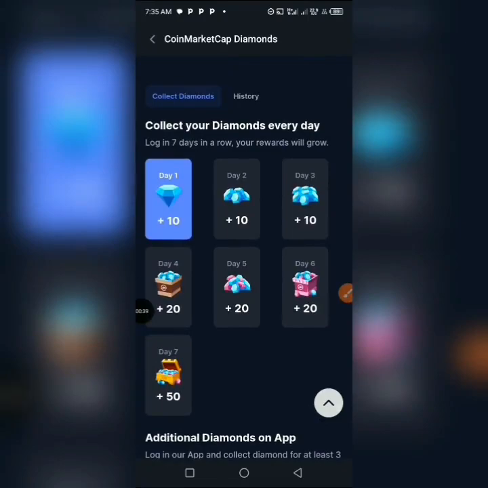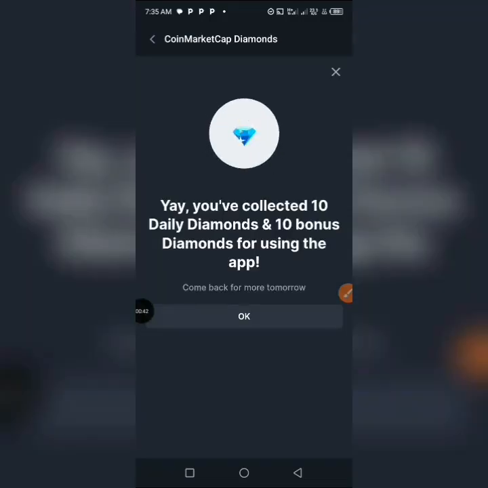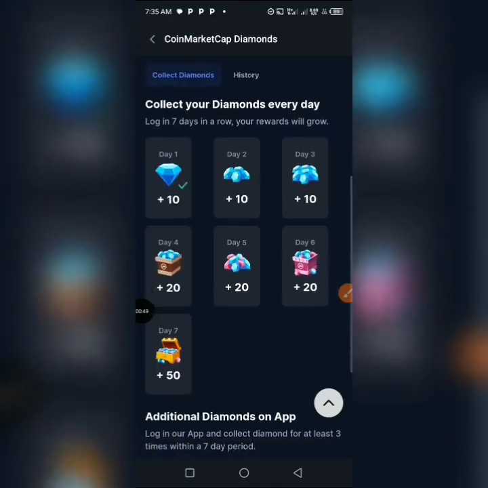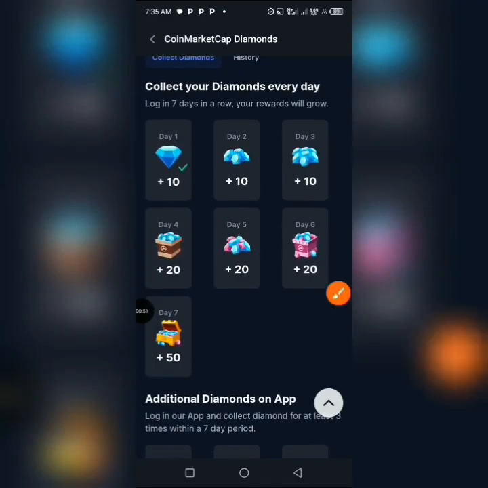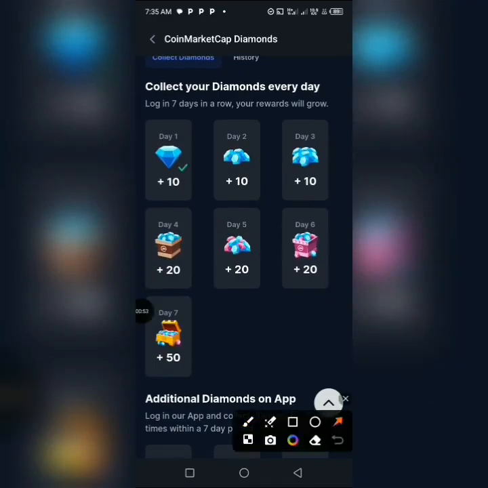diamonds every day. This is the first day. You can tap on it. I've tapped on it. I've collected for the day. You see you've collected 10 daily. Any day that you come here and click on any of these, you're going to be collecting these gems up to the 7th day. This is the first day, I've collected one. Tomorrow I'll come again, click again, and then I'll be accumulating them every blessed day.